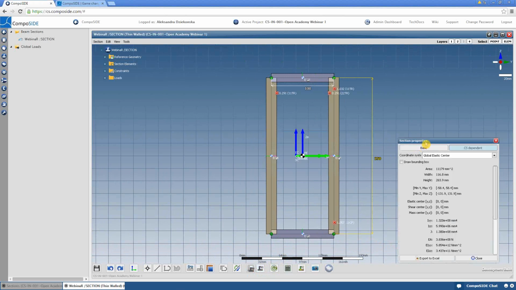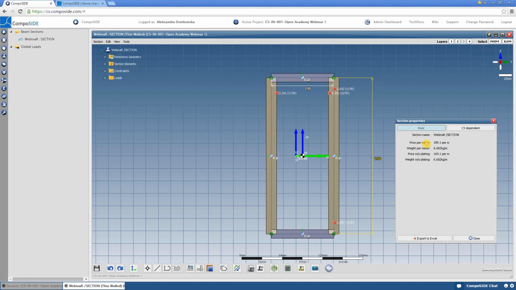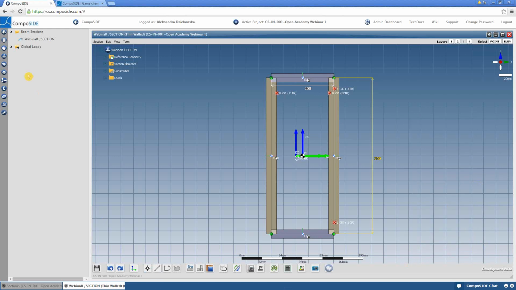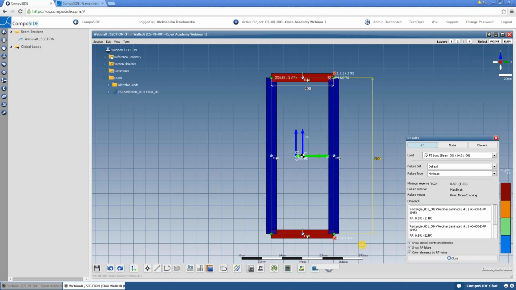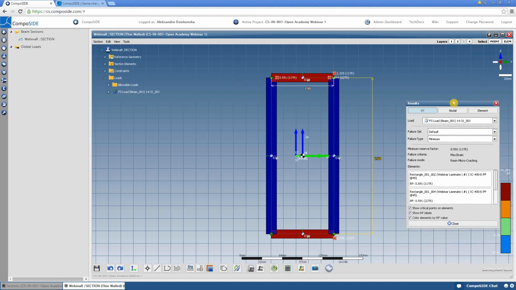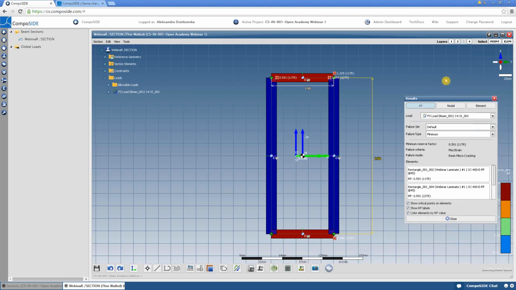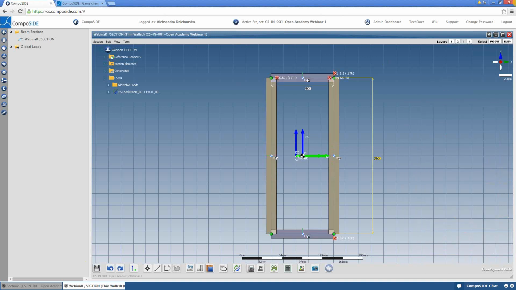Let's not forget, I also have a specific cost and weight. I think I'm okay now. Let's see how the section does now. So we've changed the specification of the section, and Ola is checking now what the reserve factor is for that. I'm going to need to get a new load. Yeah, rerun the calculation.